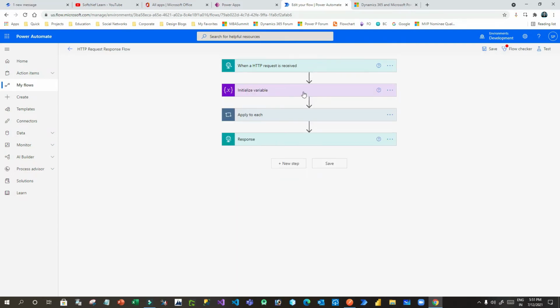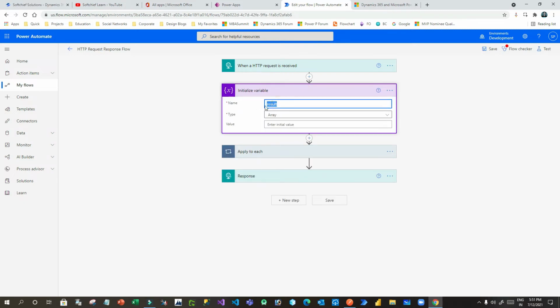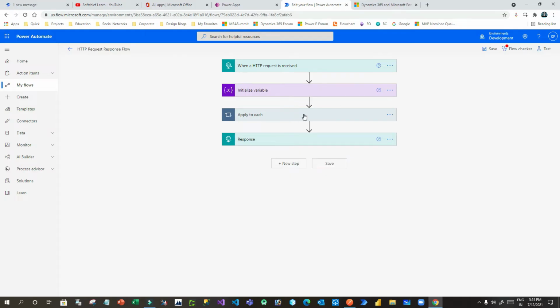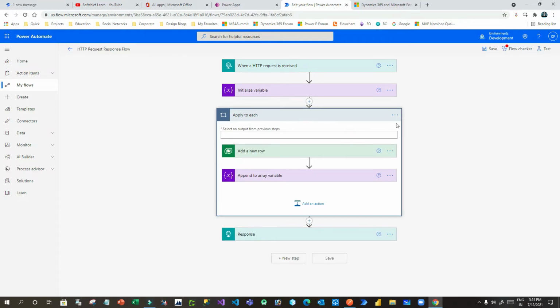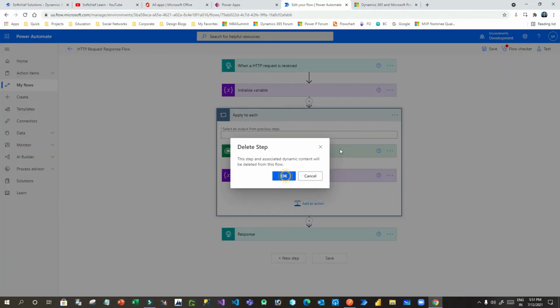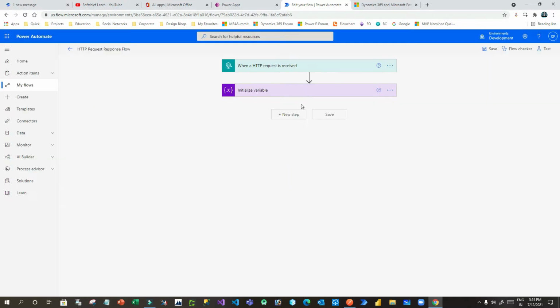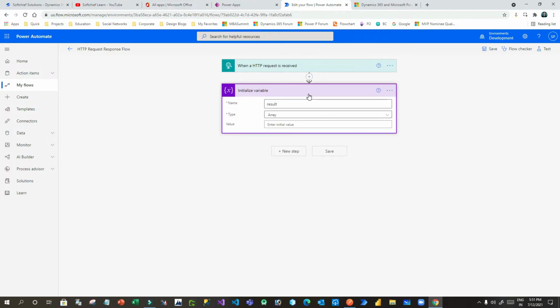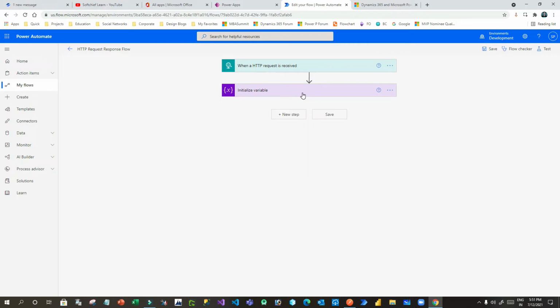Once it is done, I have taken a variable called result, and I have taken the type as array. I am not setting the value, I am just initializing a variable here. Next I want to add a loop. Let me delete this for now. So here I have taken a variable. Whenever the HTTP request is received, I am creating a variable so that as soon as the records are created in Dataverse, it will keep adding the new GUID created for that record in that array. Now the variable is initialized.